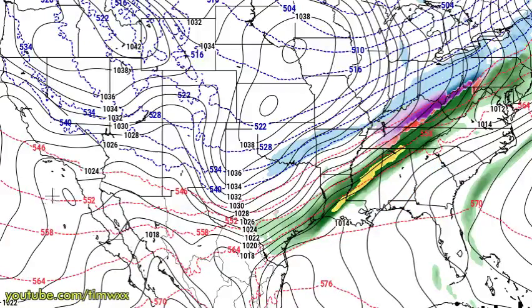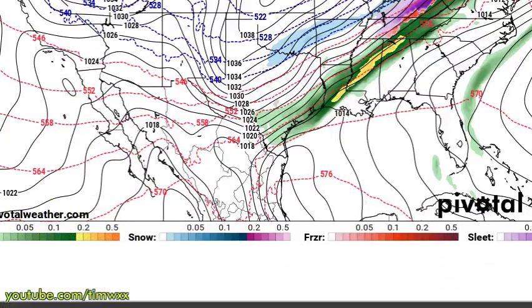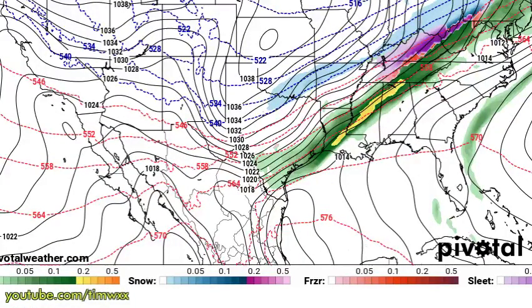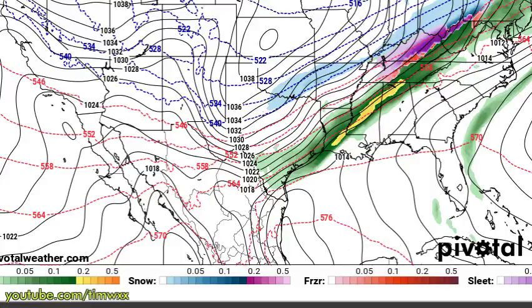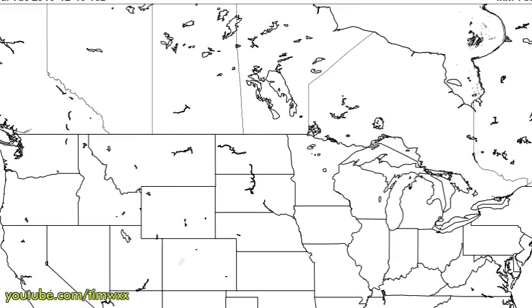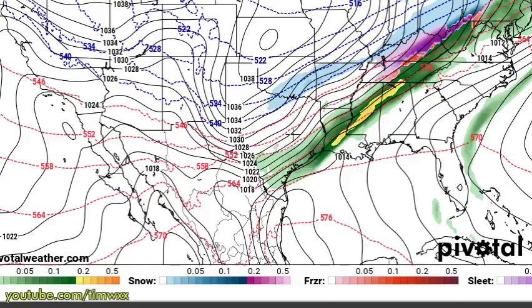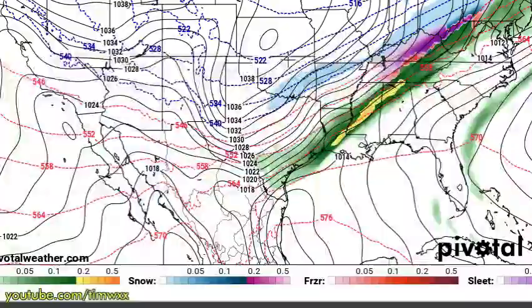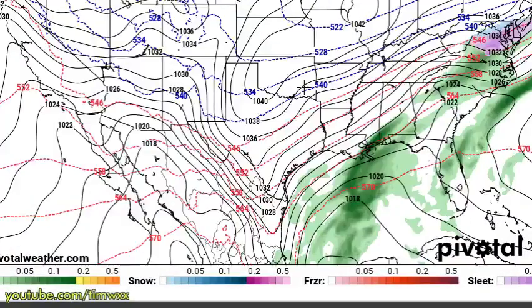Now, as far as whether they're severe, that's going to depend on the CAPE we have available. Let me see if I can pull up a CAPE product, and I'll launch that in a different window. And while that loads, I'm going to kind of finish this off. So we're going to be looking at the CAPE at about 120 hours when we come back to that chart.